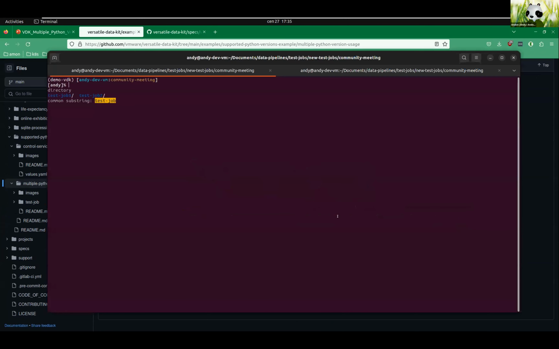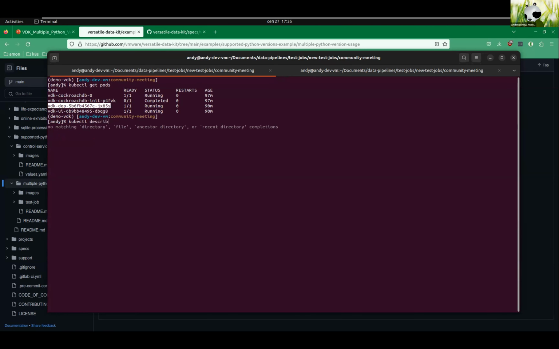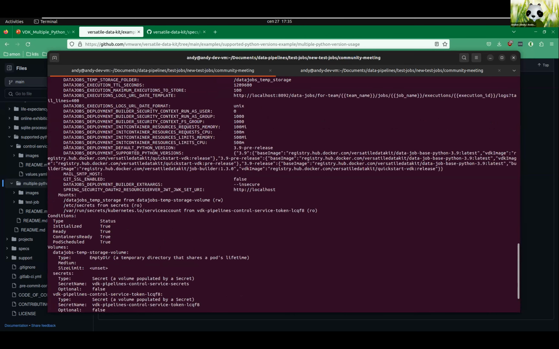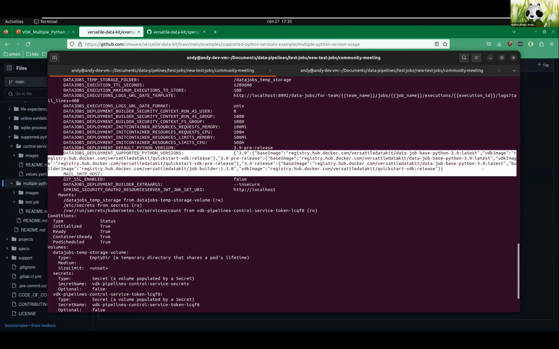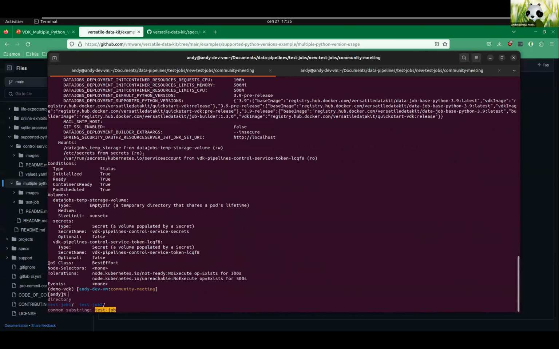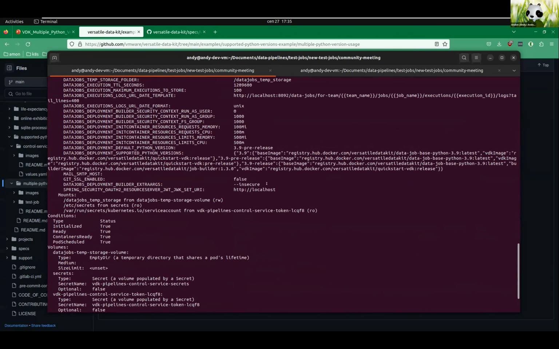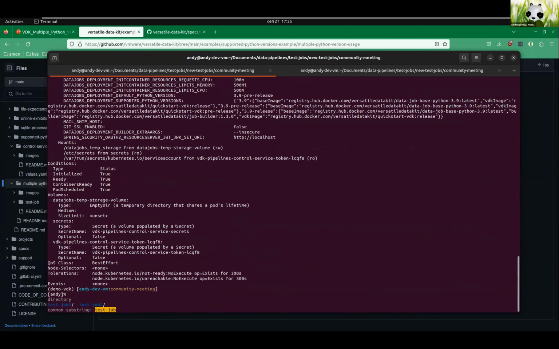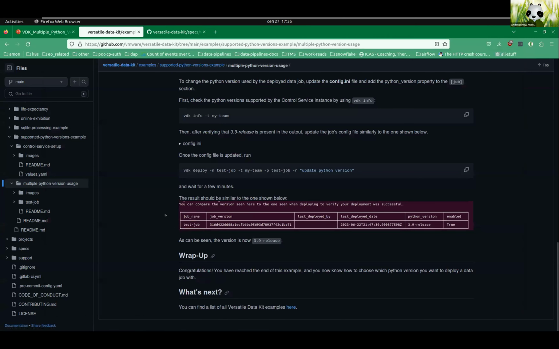And if we look at the deployment of the service, the default Python version and the supported Python versions are set as environment variables. So they can also be examined for operations purposes if that's necessary.